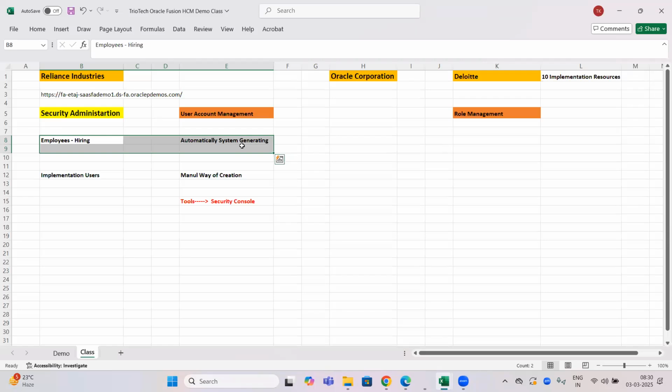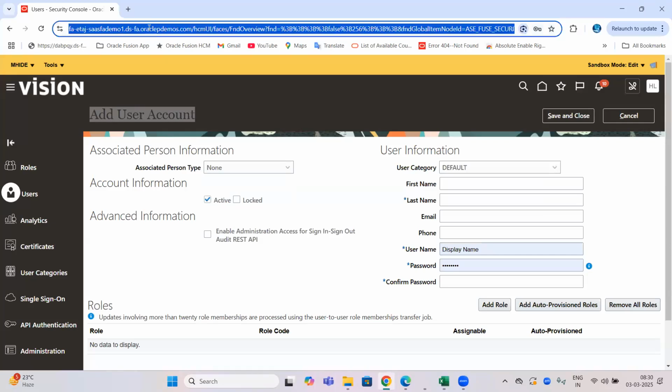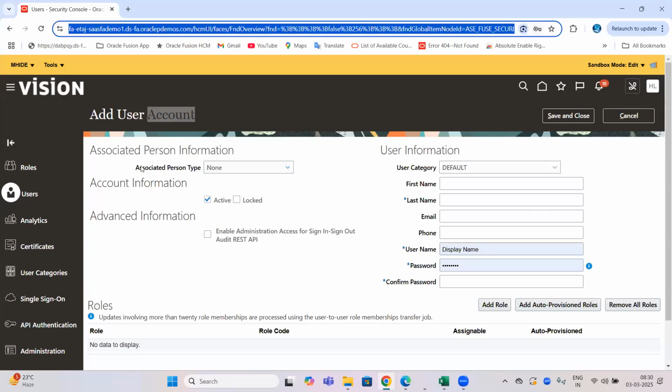So as an HR admin, after hiring the employee, the HR admin can come and manually create the user account access for them. So team, while we are creating a user account, the system will ask, are you creating a user account for any employee existing in the system? Meaning already hired in the Core HR module, the employee record is there. For that person, are you creating the user account?